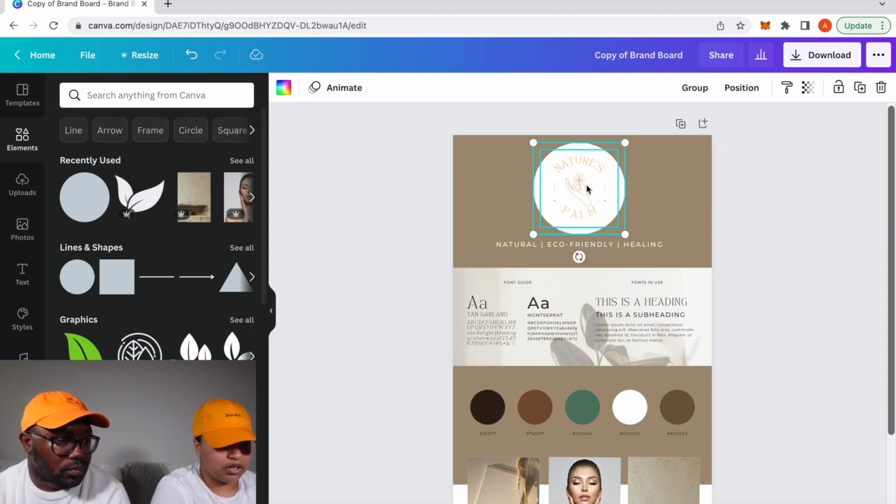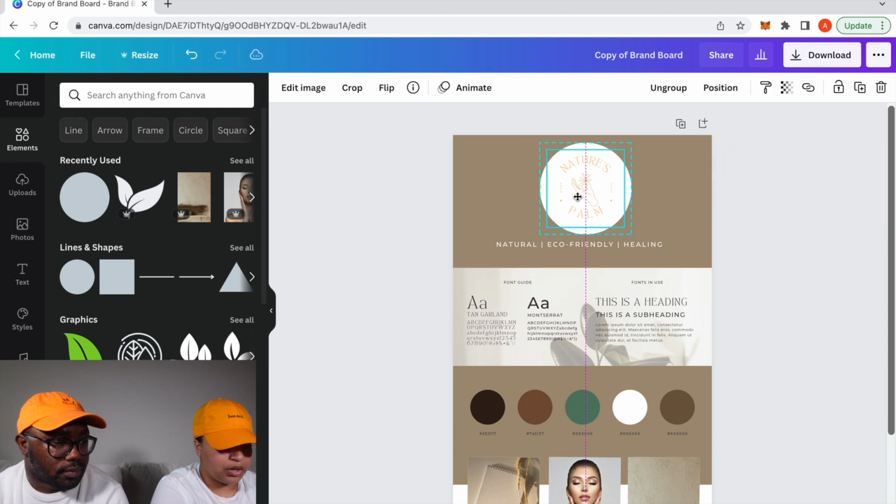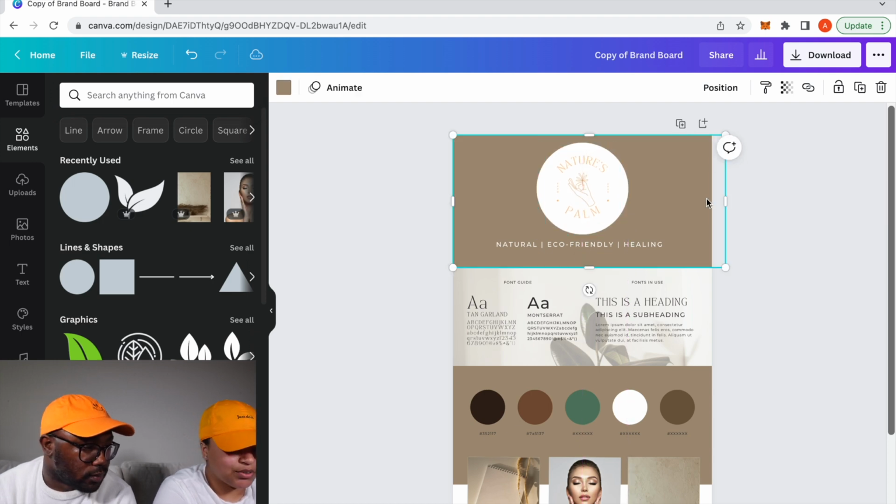I'm gonna group those together. I just like to group things. That way I can center things properly. Right there. Okay, so we'll just leave it like that.